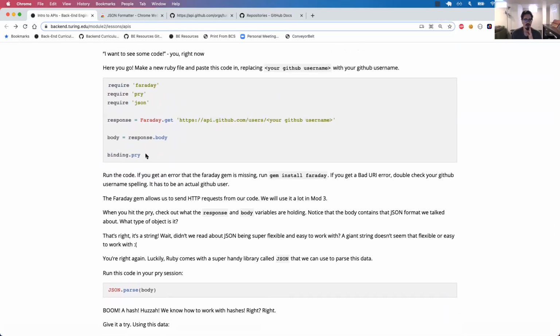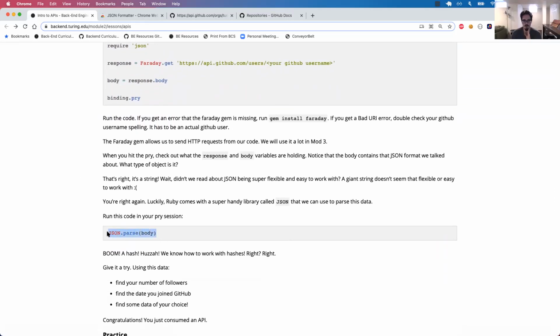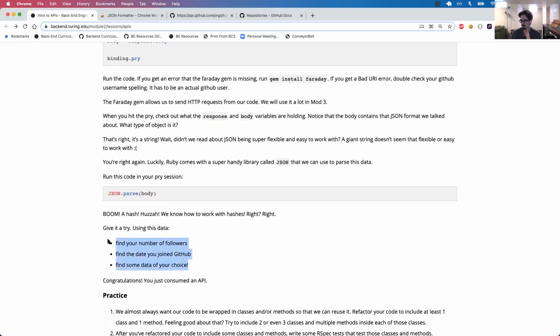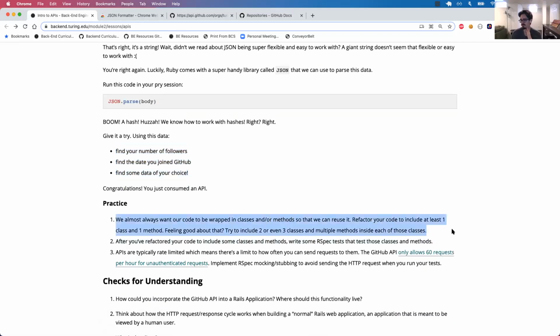So I think the first step is to just copy this code. And then I think the second thing is implement this one little piece of code. And then from there, try and do these 3 things. Got it. So maybe just write some puts statements to say print out your number of followers is, and then your number of followers. The date you joined GitHub is this. Okay, that makes sense. Thank you. And then once you do that, you'll probably have something that you can refactor. Okay, thank you. You're welcome.